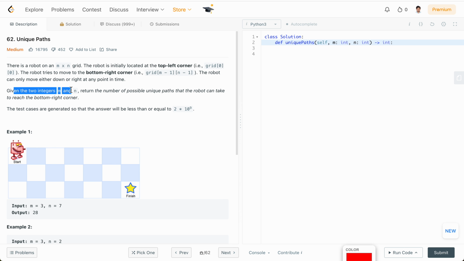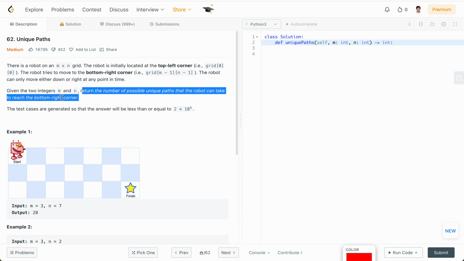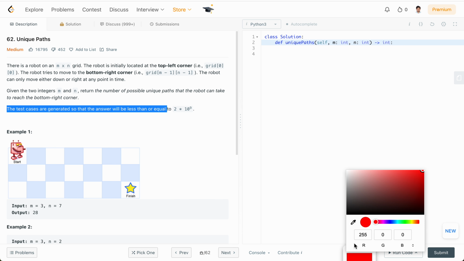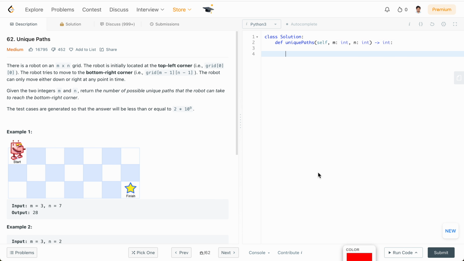Given the two integers m and n, return the possible number of unique paths that the robot can take to reach the bottom right corner. The test cases are generated so that the answer will be less than or equal to 2 times 10 raised to 9. Okay, so we are at the top left and we want to go to the bottom right.